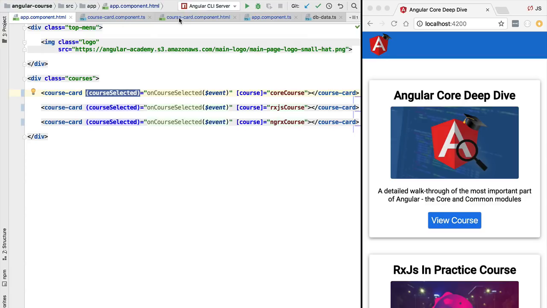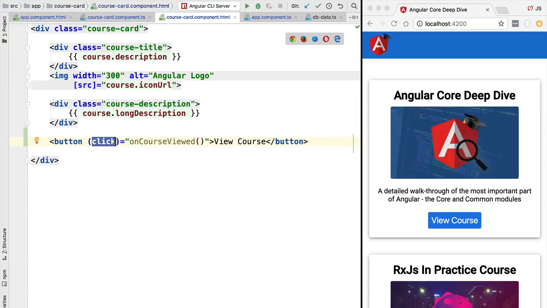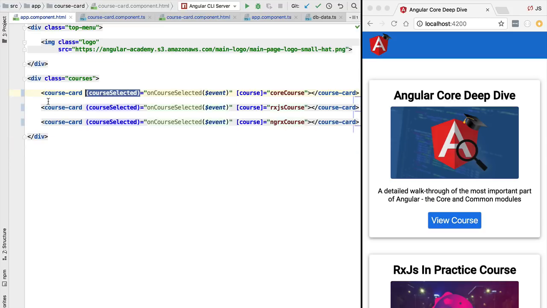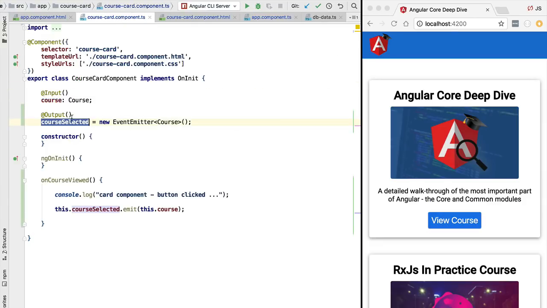So the click event that was emitted here did bubble up from the course card component up until here our application component. This is just the standard browser mechanism. It's not Angular doing the bubbling of the event, but this custom event, unlike the native event, will not bubble up.